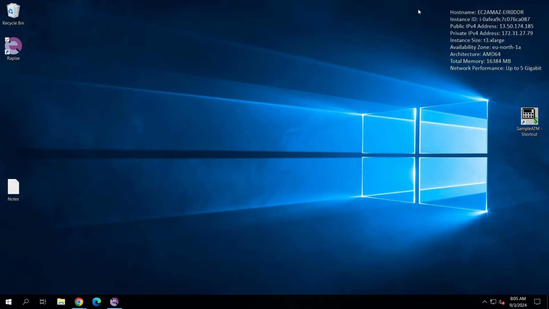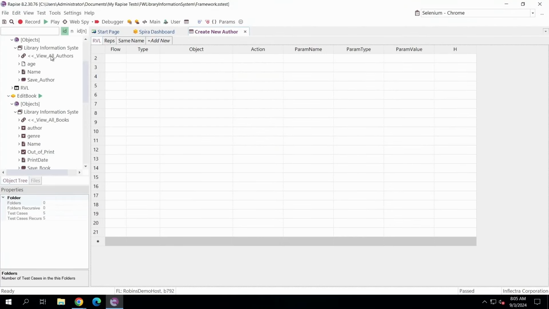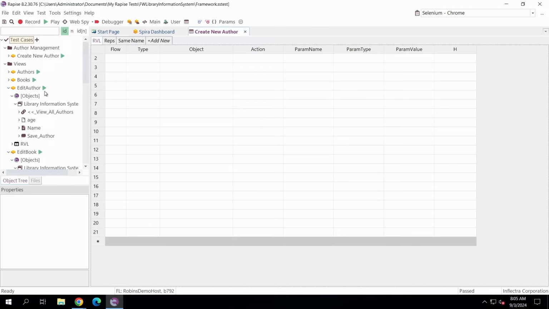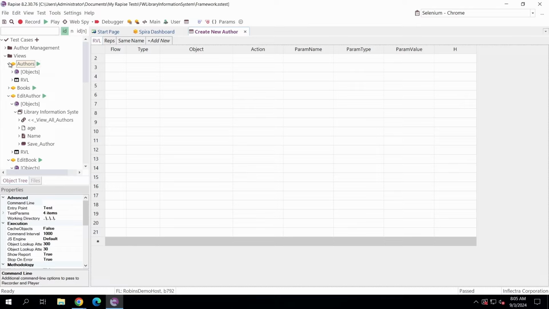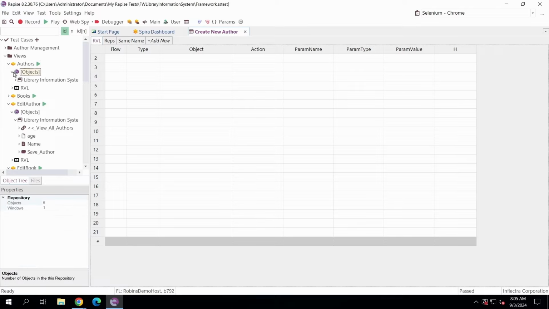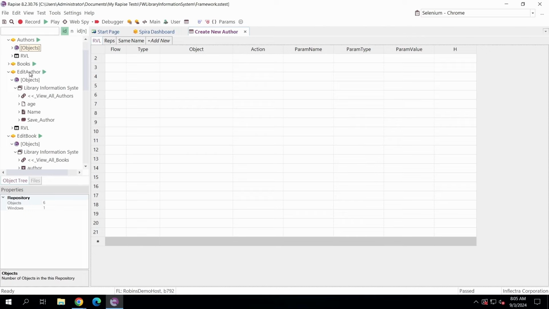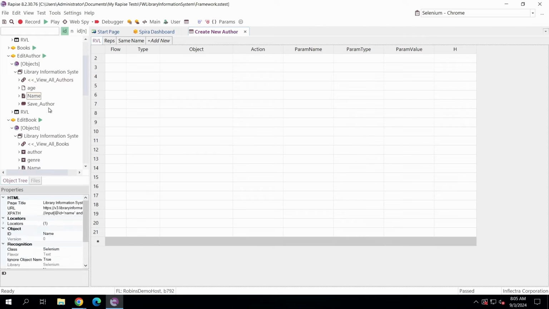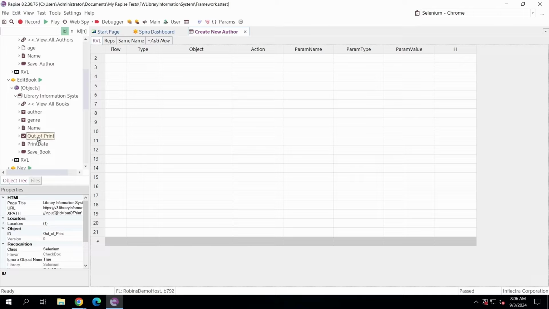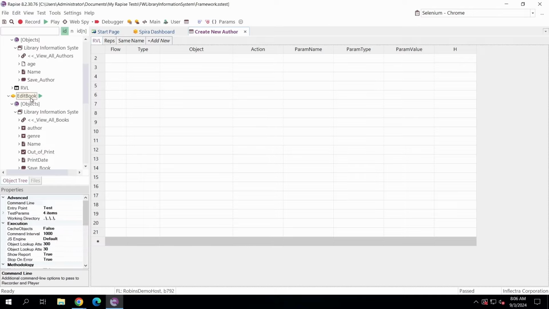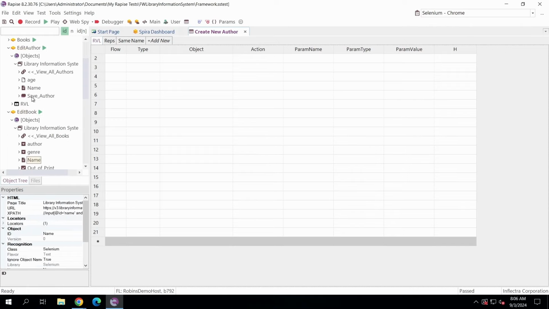Let me show you how we did it with Rapise 8.2. So we have our testing framework in which I created a folder views, and each view is a test case with its own object repository. For example, when we edit an author, we have the form controls that help to fill in information about the author. The same goes for book editing. We may also see that there are controls with the same name, but they are sitting in different buckets. So this is for editing a book, it has name, and this is for editing an author, and it also has name.